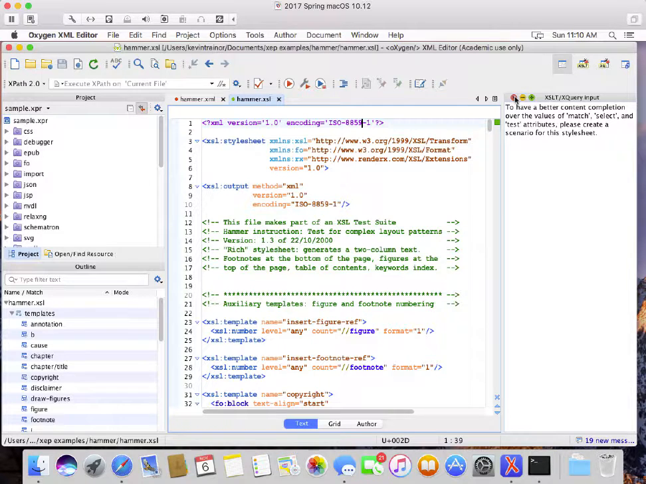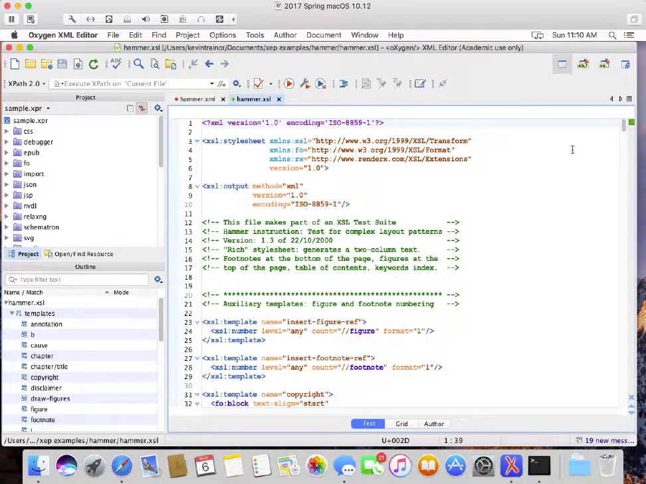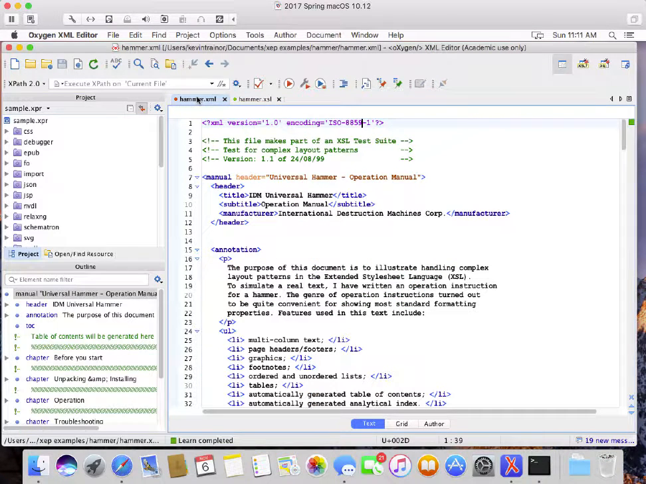And again, I'm going to close this window to the right so I get a little more real estate with which to see all this. And we can see we're on the style sheet. So let's go back to the content document. And this is a user manual for Hammer.